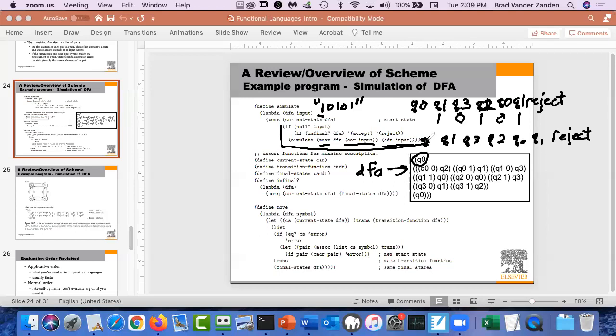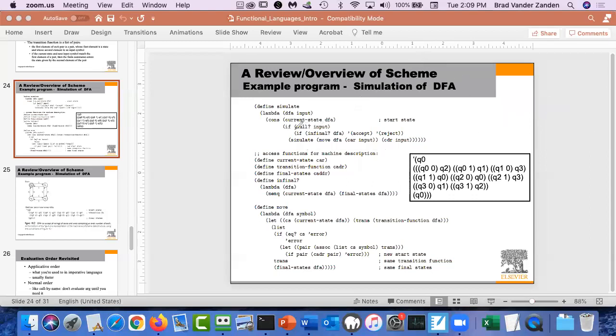Okay, so I'm not going to go through the full simulation, but that's essentially what we have going on there, that the simulation is doing one move at a time, and it is adding the current state to the front of whatever list of states it is building up.